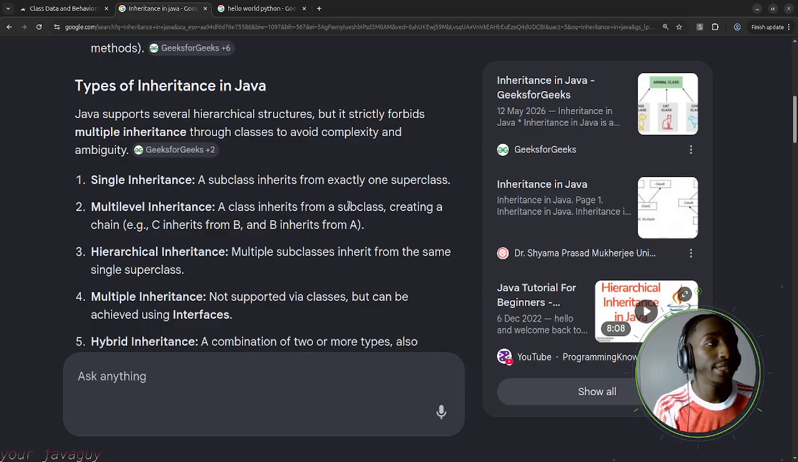Multi-level is when a class inherits from a subclass and then it creates a chain. So C inherits from B and then B inherits from A. So A, B, C. So there's that hierarchy. So that is multi-level. Okay. And then hierarchical is when you have two classes that are inheriting from the same class. So similar to how a family structure looks.